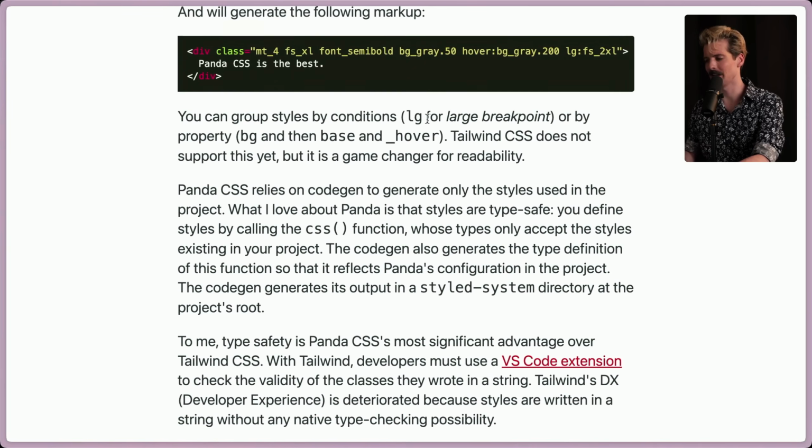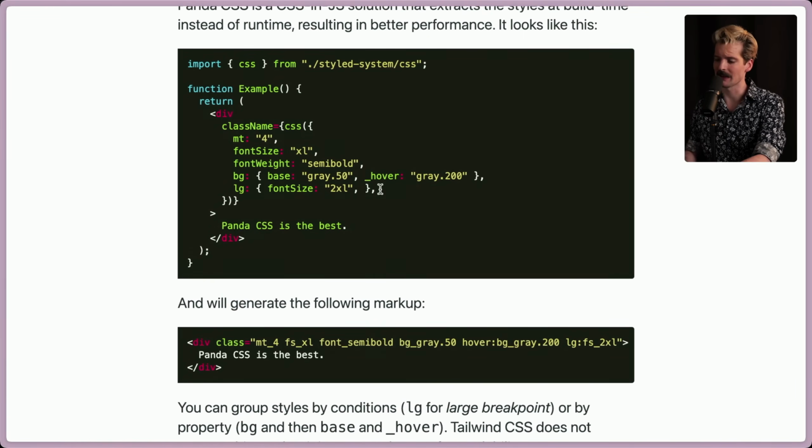You can group styles by conditions, large for large breakpoint, or by property. Wait, or? You're winning me over. Looking back at this, because large here makes this very different. I will say it is Panda's fault for me falling for that, because one of these is a subgroup of targets. So in this case, we want the background color to be base 50 gray, on hover to get darker. This is a subsection of different style things I would want to apply. If you are a Tailwind user, this is the thing you'd put for the first two characters at the start of your Tailwind call. This is a viewport selector.